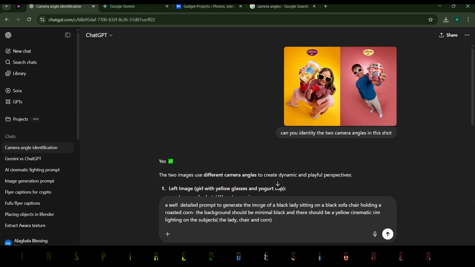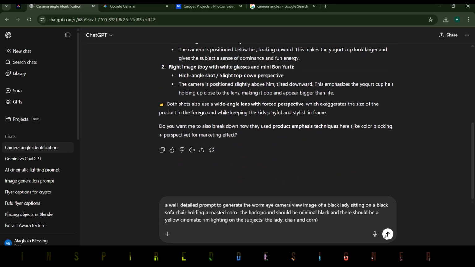of a, now I'm not going to say the low, like let's say the worm's eye view, let's say worm's eye camera view image of a black lady. Then I'm going to give ChatGPT this prompt. Then let's see what it's going to generate.